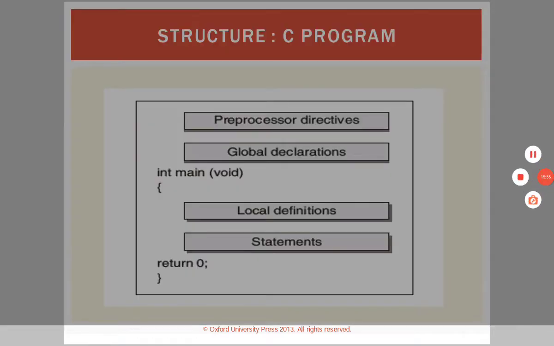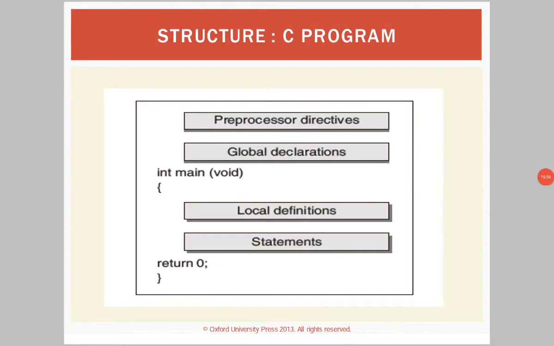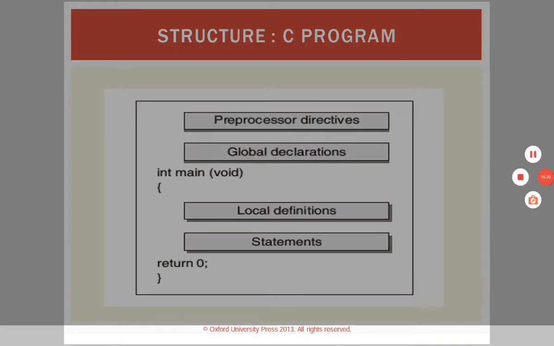So the first one is pre-processor directives, which means header files. After that, global variable declarations. After that, main. After that, local variables or local definitions. Next, statements or commands. Next, return 0. Next one is bracket close. So this is the standard structure of a C program.